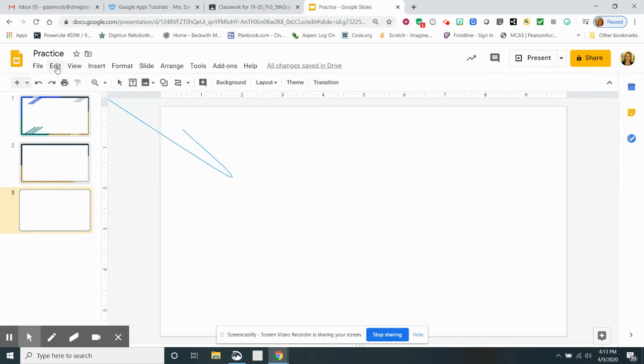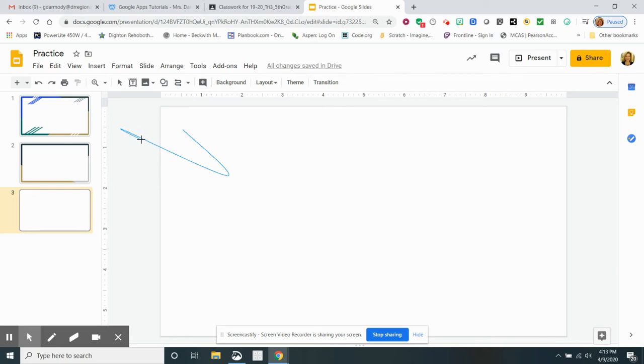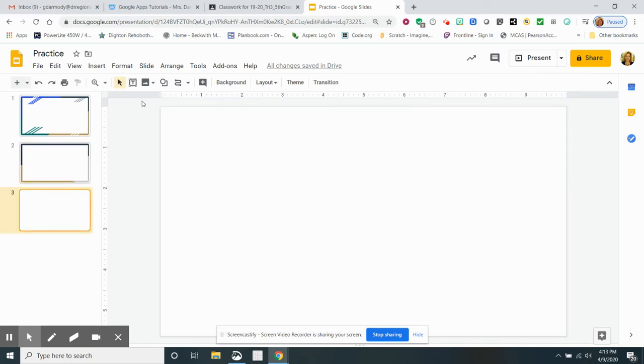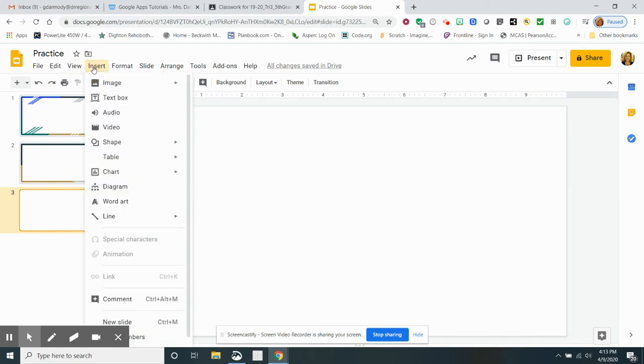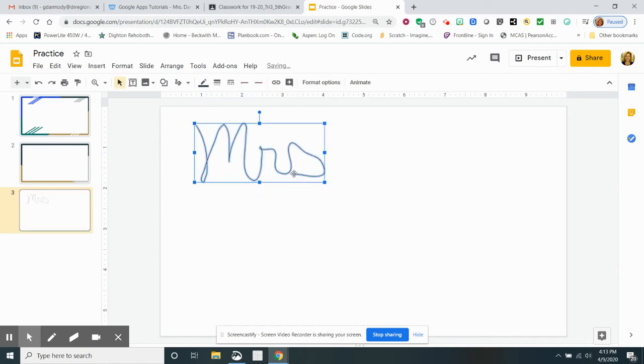Oh, that's not the one I wanted. Okay, let's get rid of this. There we go. That's not what I meant to do. Insert line tool. And let's say I want the Scribble. That's the one I wanted. Scribble. And I want to write my name. Okay, so you can do a lot of things like that.